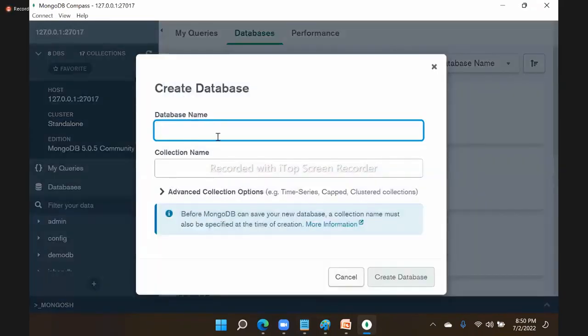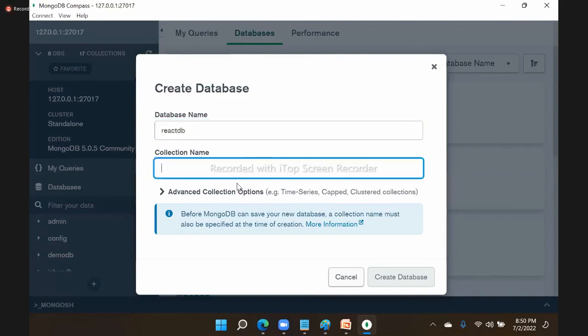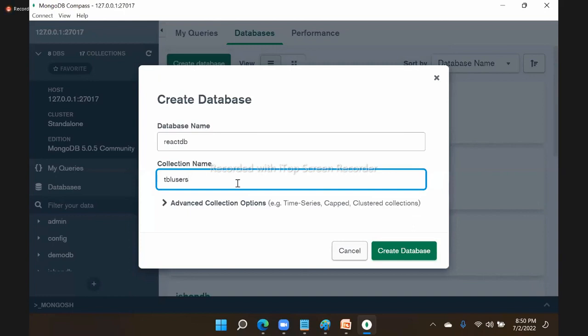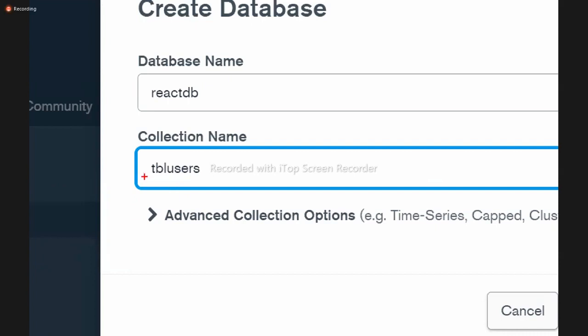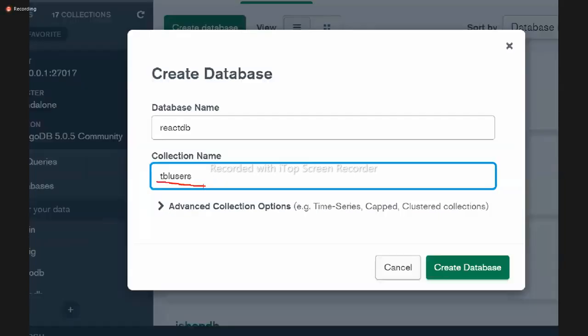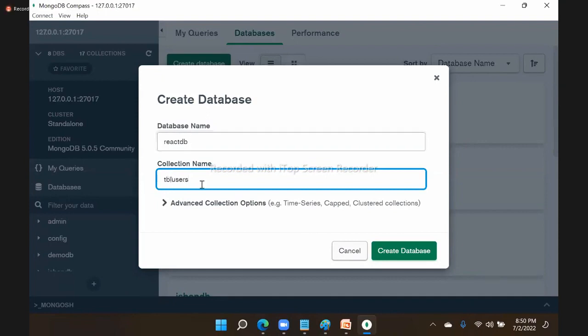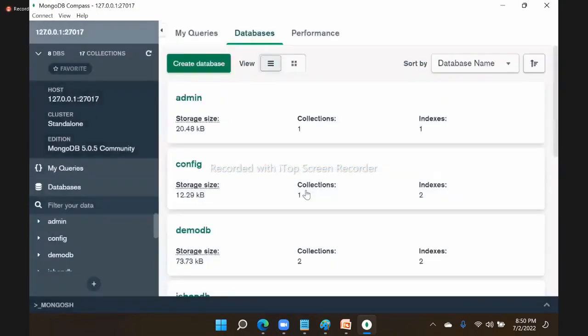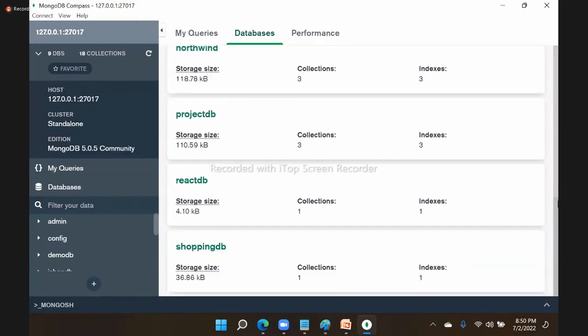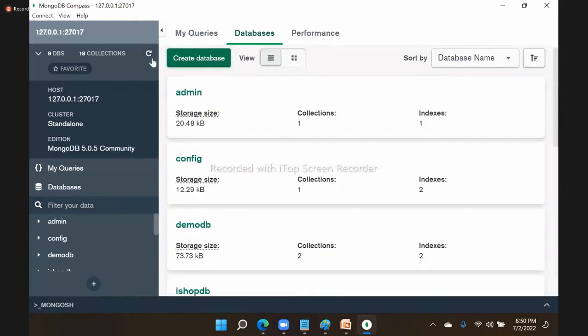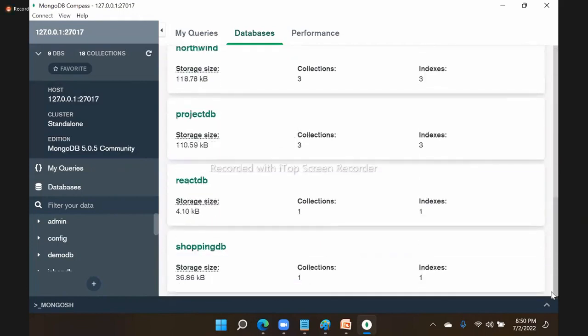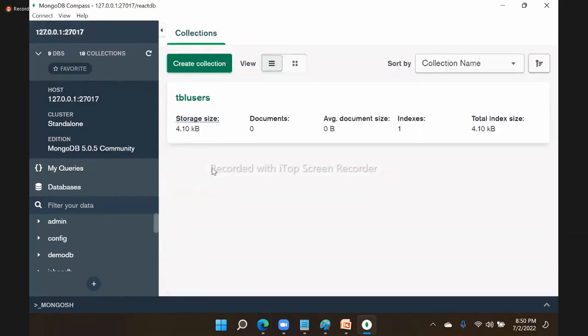Simple, database name. I will give the database name as ReactDB, any name. Collection name, TBL users, meaning what table you want. You can add many more tables later. I will give the table name TBL users. Any name you can give, right? This is the database name, this is the table name. Create database, and the database is created. Refresh. You can see ReactDB, and when you open this ReactDB, you will have TBL users in it.